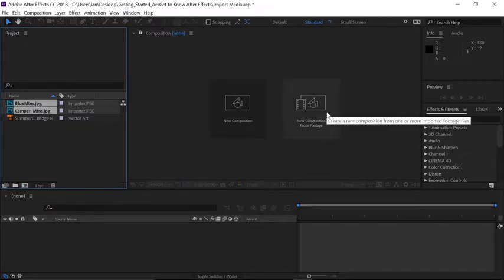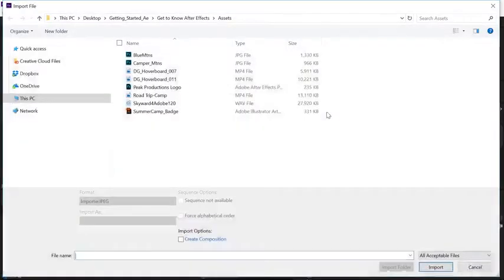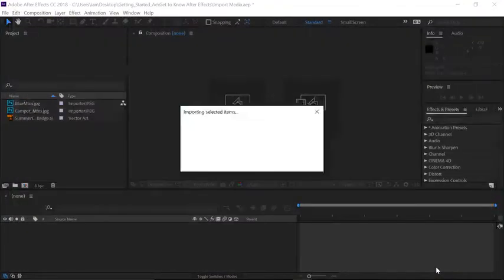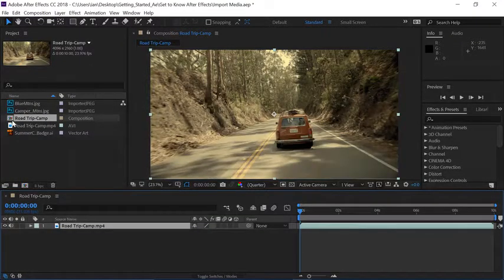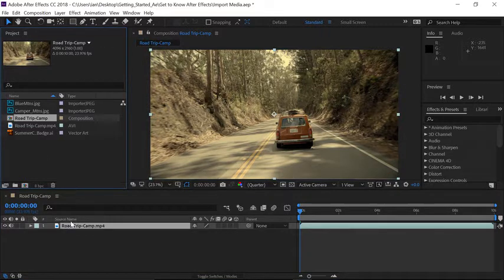So I'll click on the New Composition from Footage button, and you guessed it, I'm going to find a video clip, so I'll click once on this Road Trip Camp MP4 file, and I'll click Import. And not only has that file been imported, but I've also got a composition that matches those settings, and it's already created the first layer in the composition.